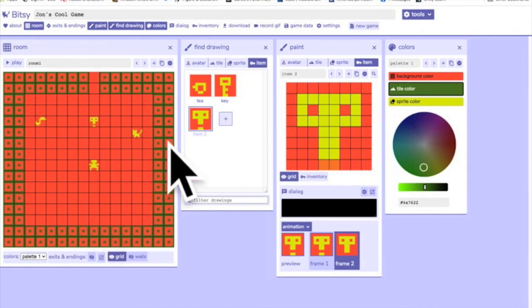So the thing about items is they disappear when you walk through them. You can also do as many as you want. So if I click on all these, maybe he's got a row of skulls. Boom, he's got 2 rows of skulls.